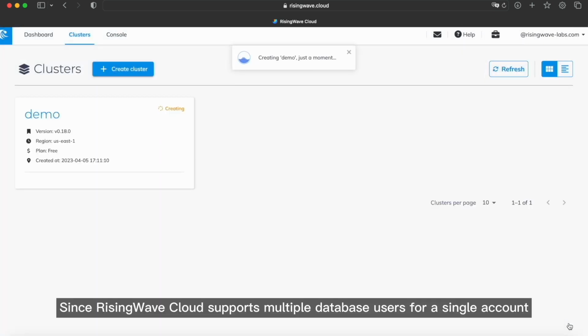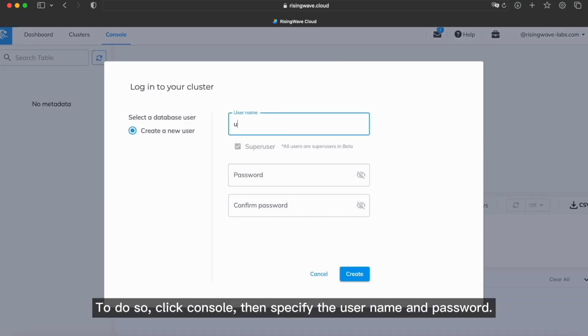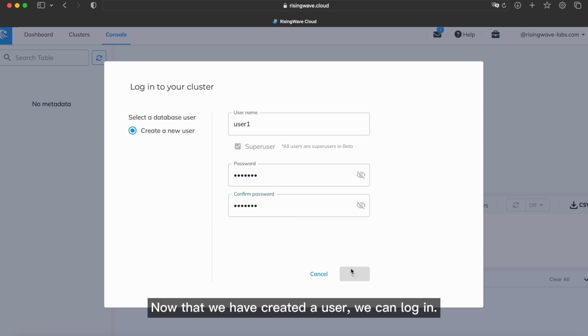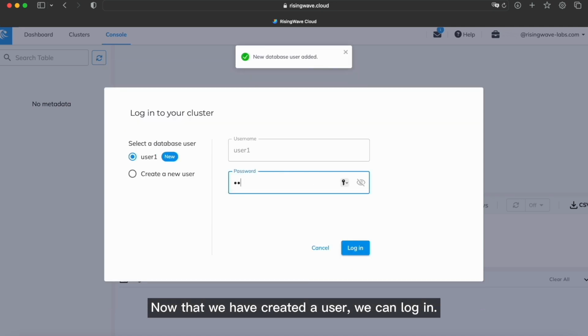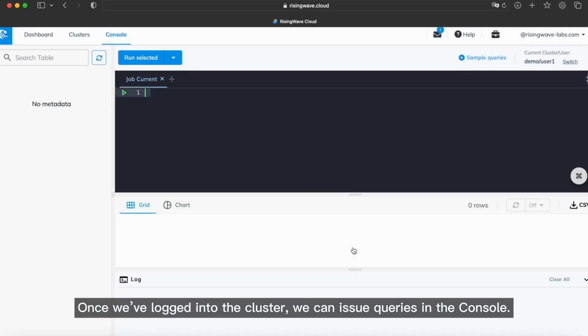Since RisingWave Cloud supports multiple database users for a single account, we need to create a user to log into your cluster and interact with RisingWave. To do so, click Console, then specify the username and password. Now that we have created a user, we can log in. Fill in the credentials and click Login. Once we've logged into the cluster, we can issue queries in the console.